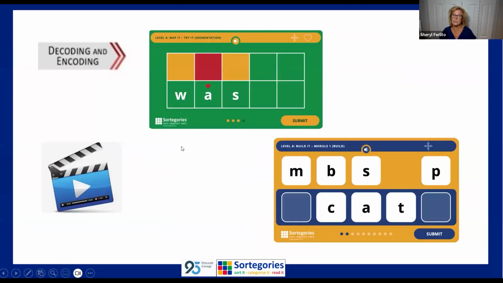So let's look at some examples of decoding and encoding. This is Map It. I'll go ahead and play this and see what you notice based on what you've heard so far.